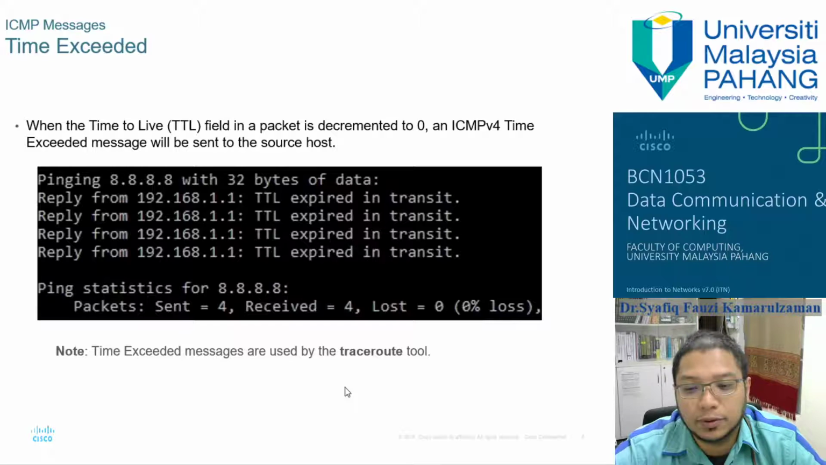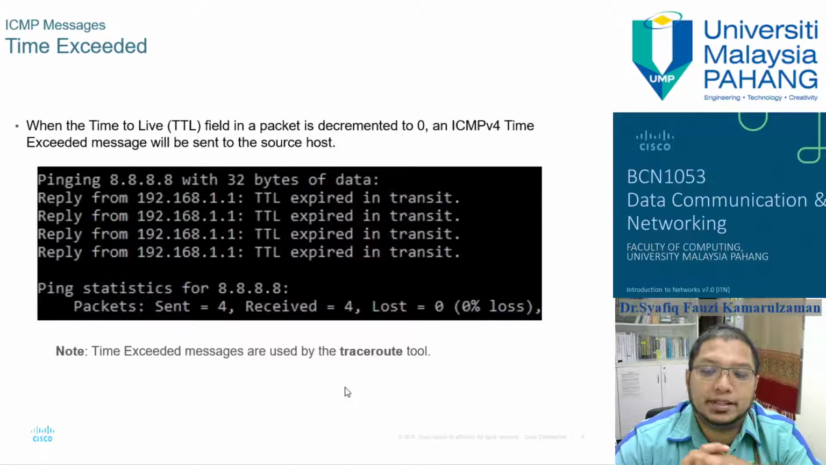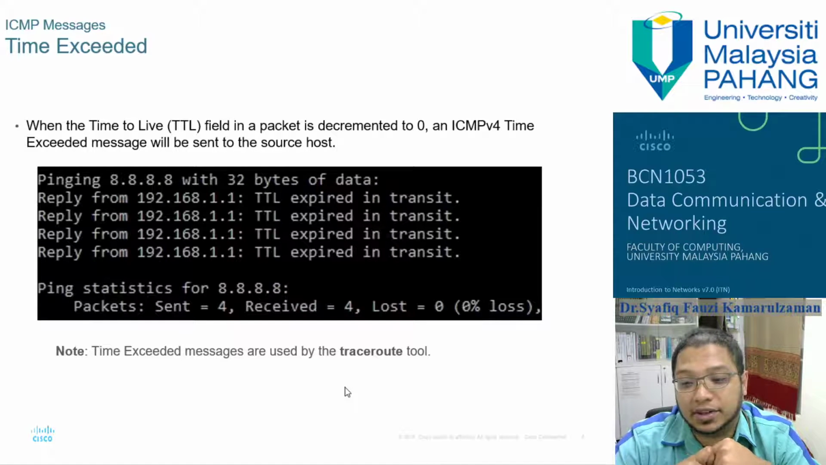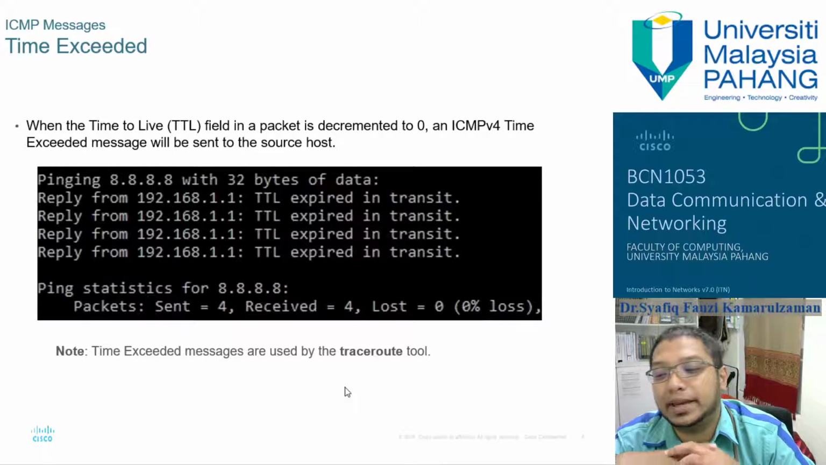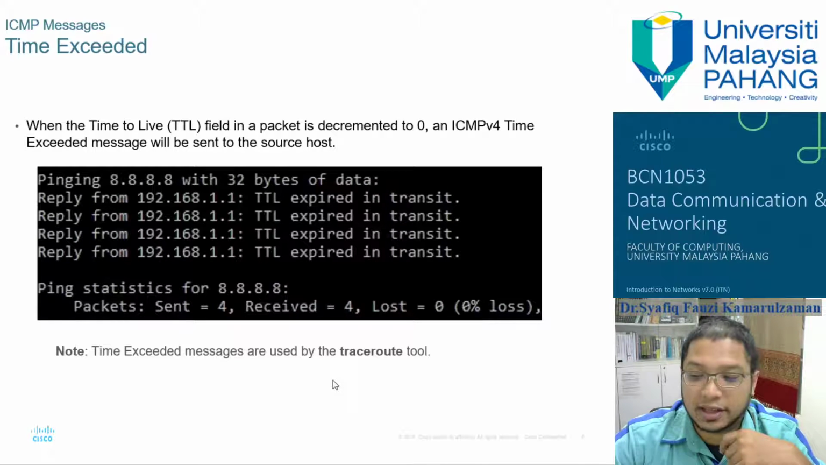When the time to live, TTL, field in a packet is decremented to 0, an ICMPv4 time exceeded message will be sent to the source host. You can check the time exceeded messages with the Traceroute tool. ICMPv6 also sends a time exceeded message, but it is a little bit different. Instead of the IPv4 TTL field, it uses the IPv6 hop limit field to determine if the packet has expired. So basically, this is what you get for the time exceeded.